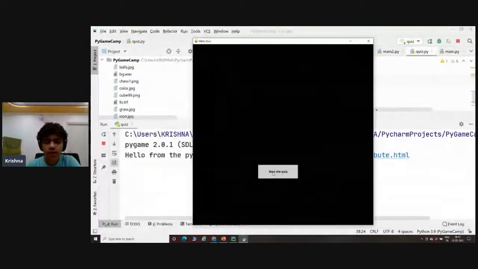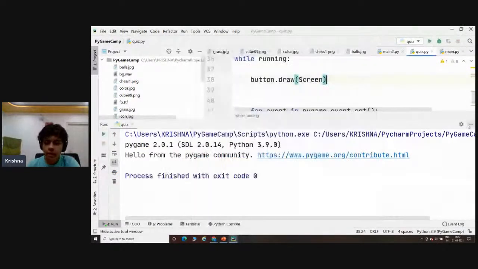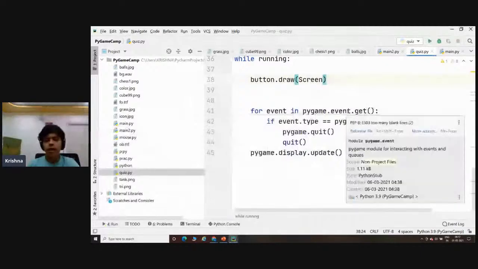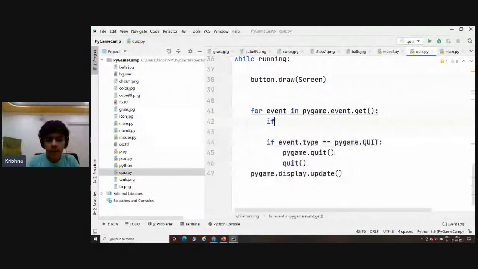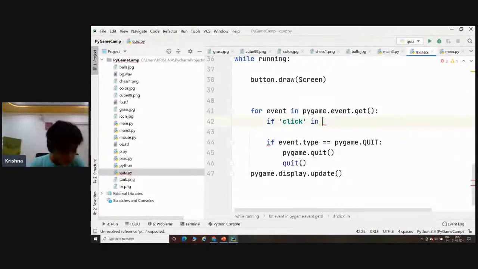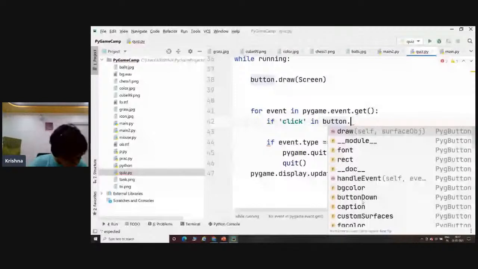Now nothing happens if you click this button. I'll just tell you how you can program this button. So now inside of this event.get, I can just make another if statement. If inside of a string, I can give click. If click in button.handle_event, and inside this we can just give event.